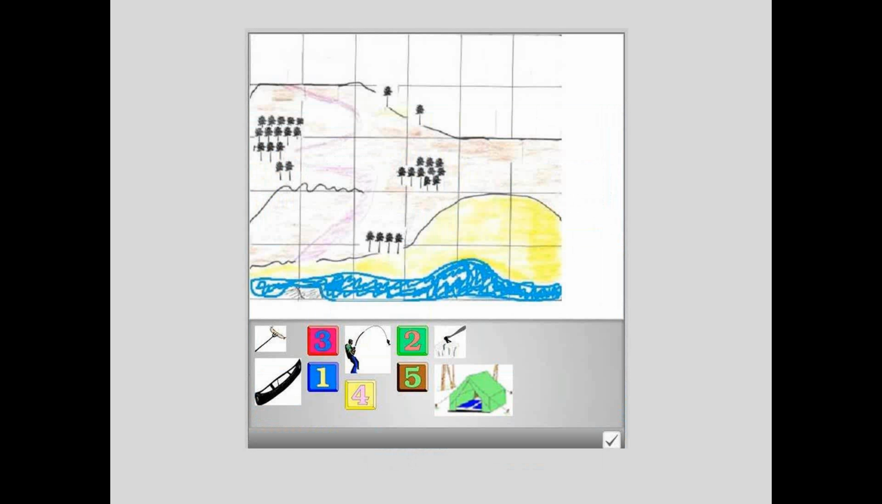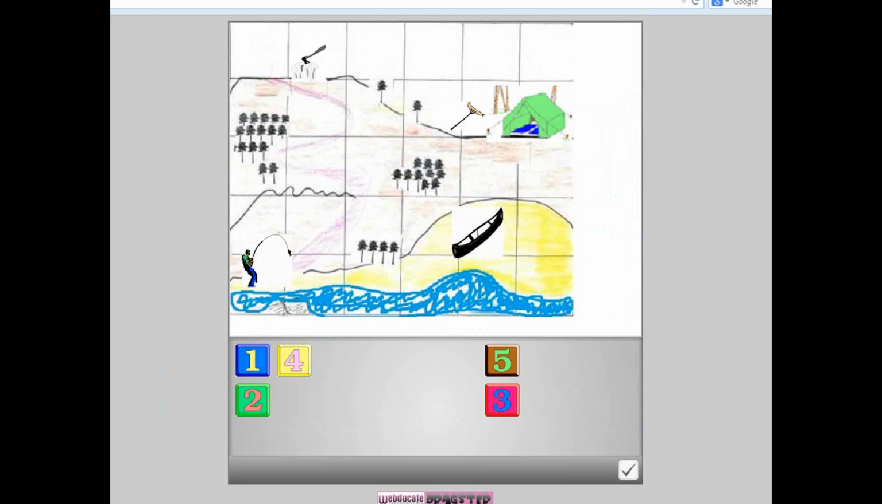In this game, the idea is you're canoeing on a river, that's the blue stuff, and you need to stop and camp for the night. Well, what do you do? Where do you put your canoe? Where do you set up your tent? Where do you chop your firewood? And then in what order do you do it?